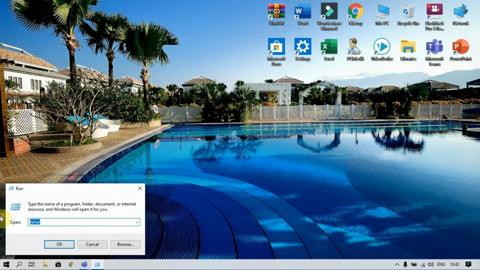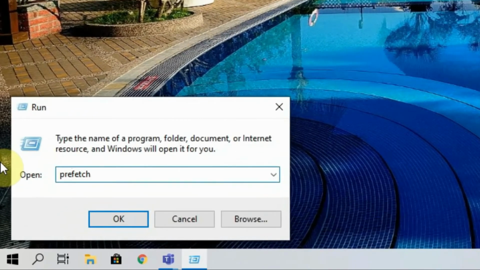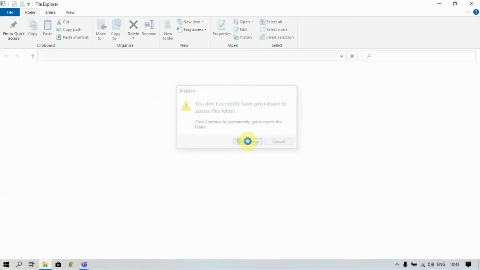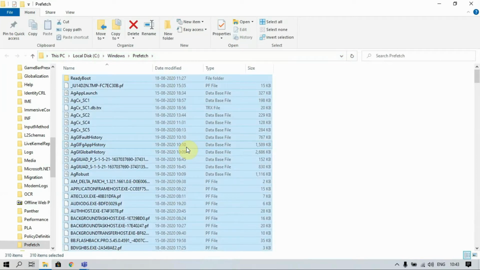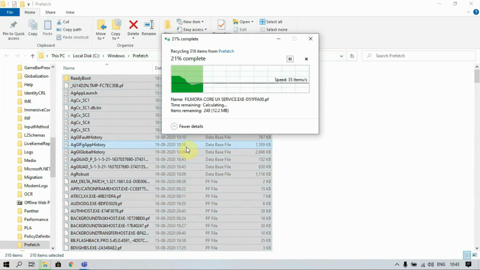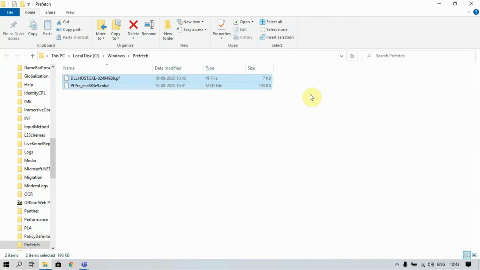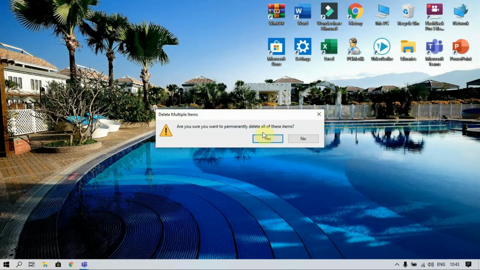Again open the Run bar and type prefetch, then press enter. Select all and delete it. Don't worry, it will not harm your computer. Skip the files which can't be deleted. Permanently delete it from the recycle bin.